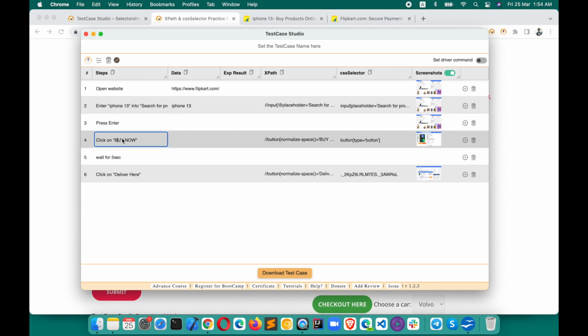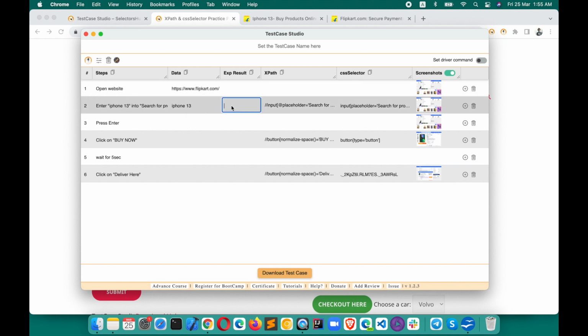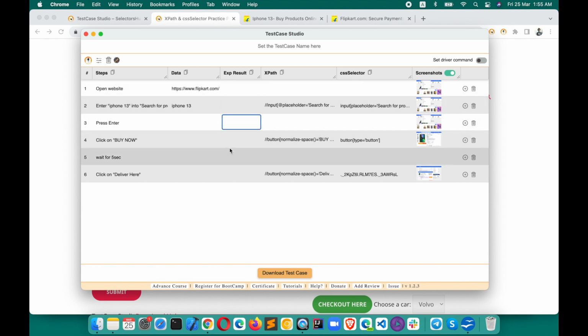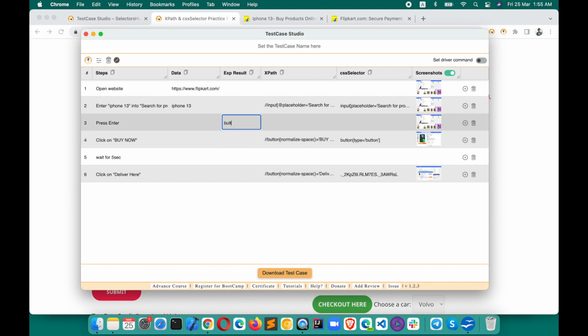Like here, click on Buy Now. Suppose sometimes you don't get the actual name of the label, and you want to edit that so that you can add it here. Like click on Deliver Here. If you feel that you want to edit something, you can do that. You see that here you will have the data. Suppose you want to add an expected result, like after entering iPhone and pressing enter, what are you expecting here? You are expecting that a button should appear. So that expected result you can add here.